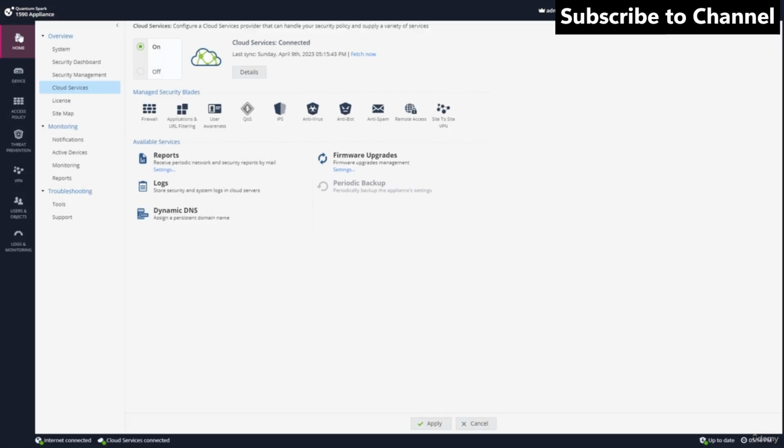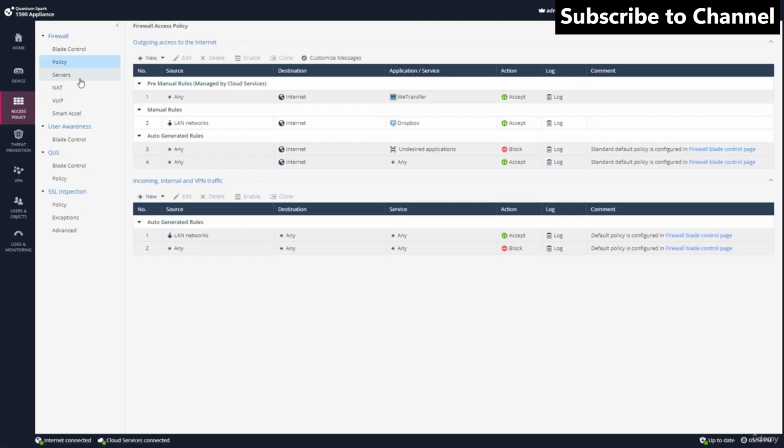Let me show you a cool thing. In a previous video, I have manually added a rule to allow Dropbox on the appliance. From the Quantum Spark management, I've modified the plan to allow WeTransfer. If I'll go to Access Policy, here we go. I can see the Dropbox rule and the WeTransfer rule. And you can see that this rule takes preference as well. So that's really cool. And we have now successfully added Quantum Spark to be managed via Quantum Spark management. Thank you for watching.